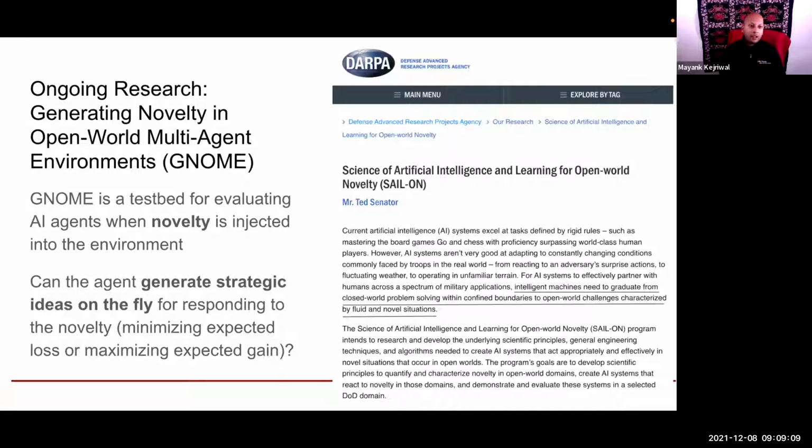The research is called GNOME, or Generating Novelty in Open World Multi-Agent Environments. I'd like to point you to the underlined section of the program description, which is that intelligent machines need to graduate from closed world problem solving within confined boundaries to open world challenges characterized by fluid and novel situations. I'll just give one very simple example.